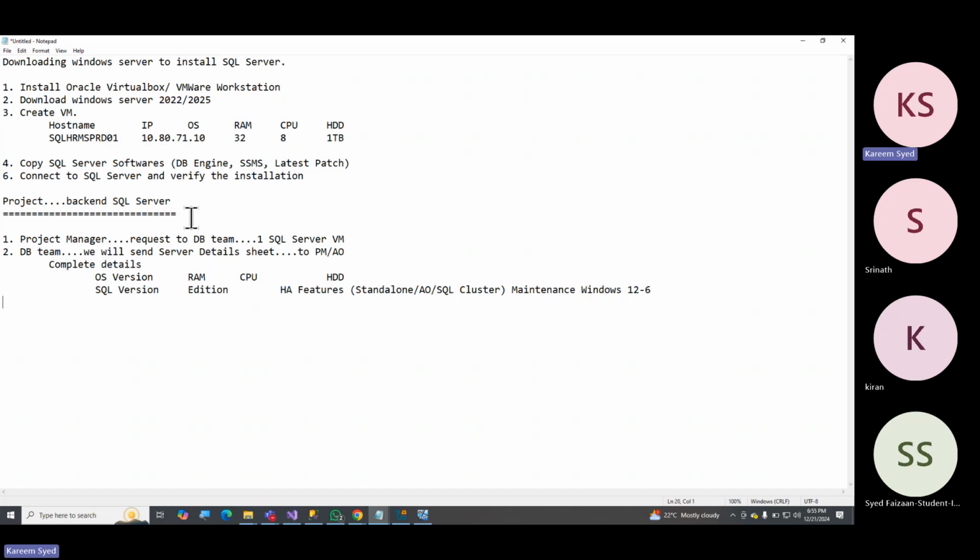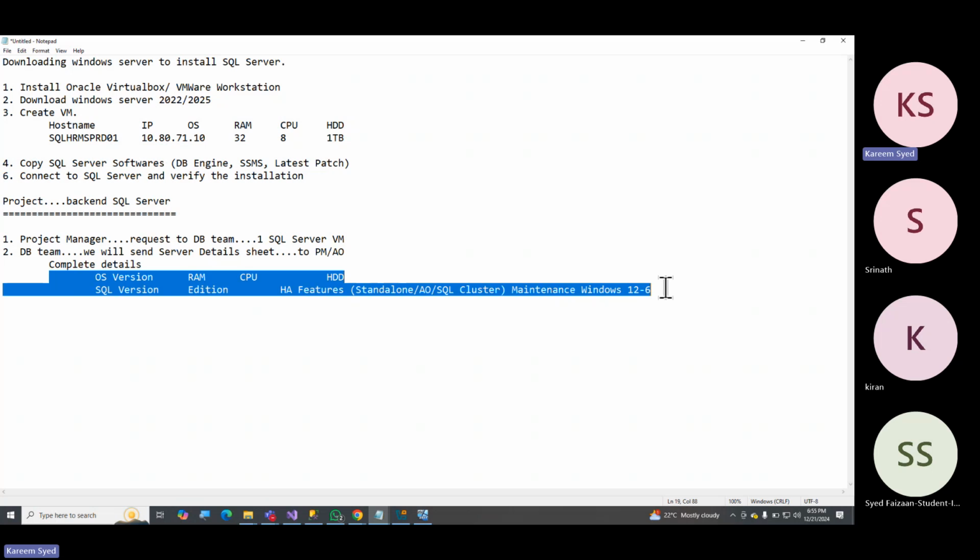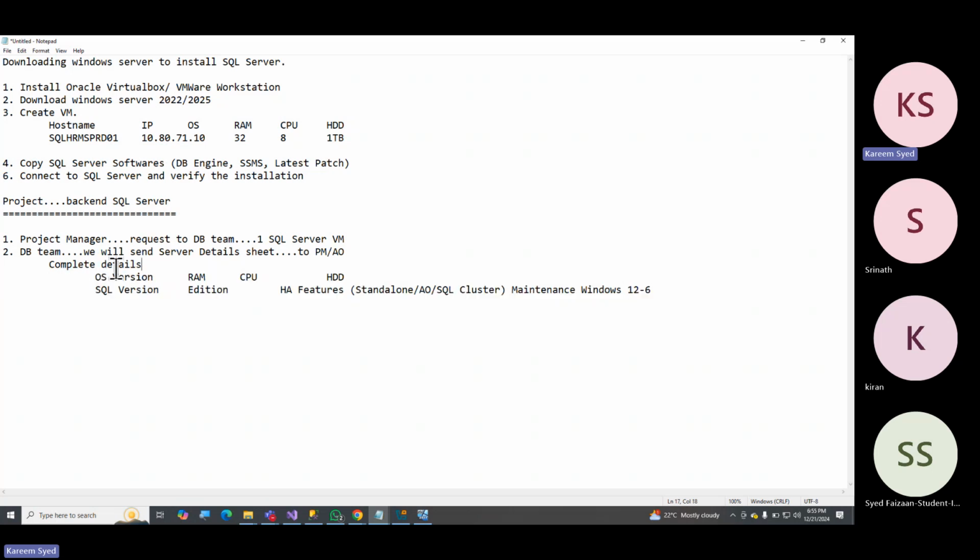After that, they will fill in all these details. This sheet will also have a project ID and some other details. I'm just discussing a high level overview.